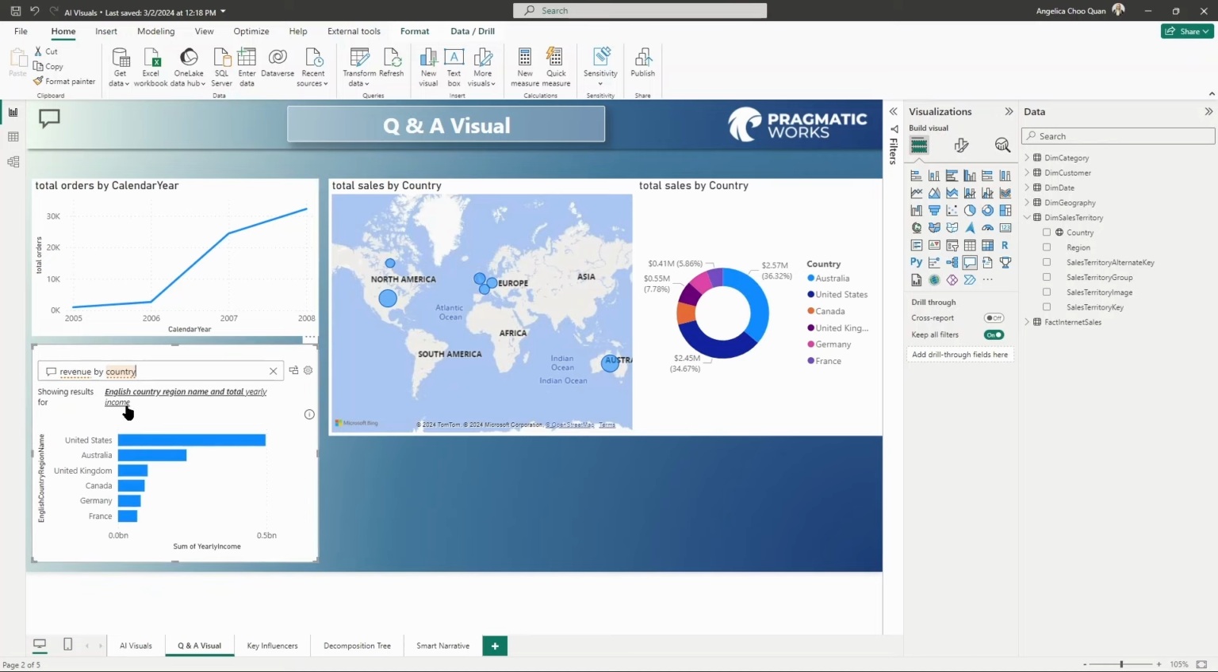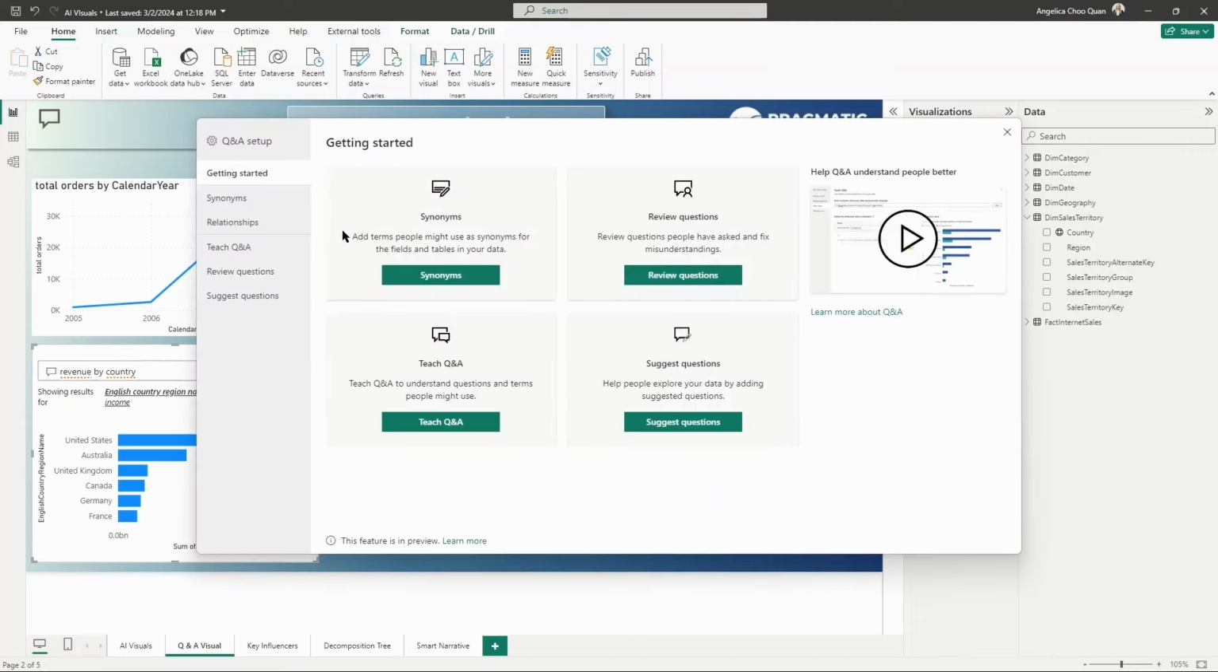And we're seeing English country name by English country region name and total yearly income. So it's not quite sure of what we mean by revenue. And so maybe we're talking about that sales revenue. So what can we do here to improve the results? Well, there's this gear icon here that allows you to go in and train Q&A and manage the terms and add in synonyms. So let's select this gear icon here and take a look.